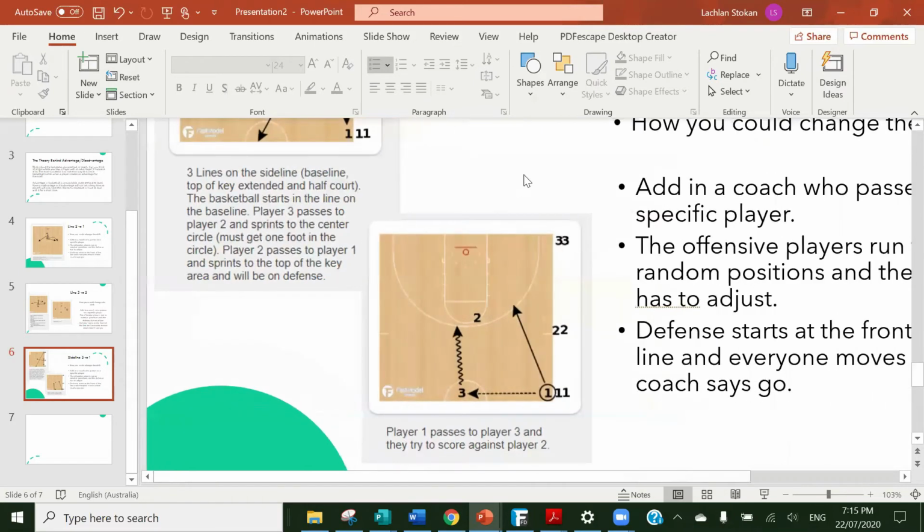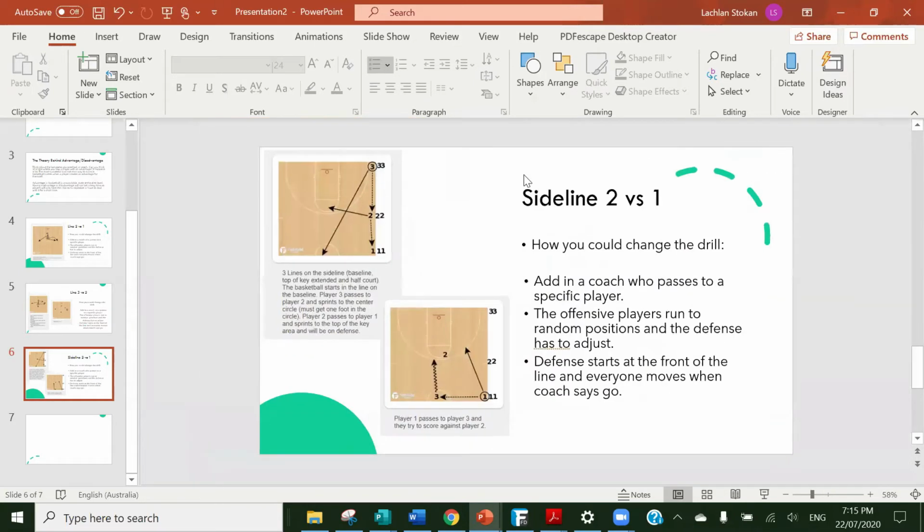So once again, this is a really good one. It will teach that decision making on both sides. So number 1, it's going to teach players number 1 and 3 here to make sure they're not standing side by side, making sure they're spread out and they're being aggressive and attacking the basket. So they're going to try to use that advantage they've got.